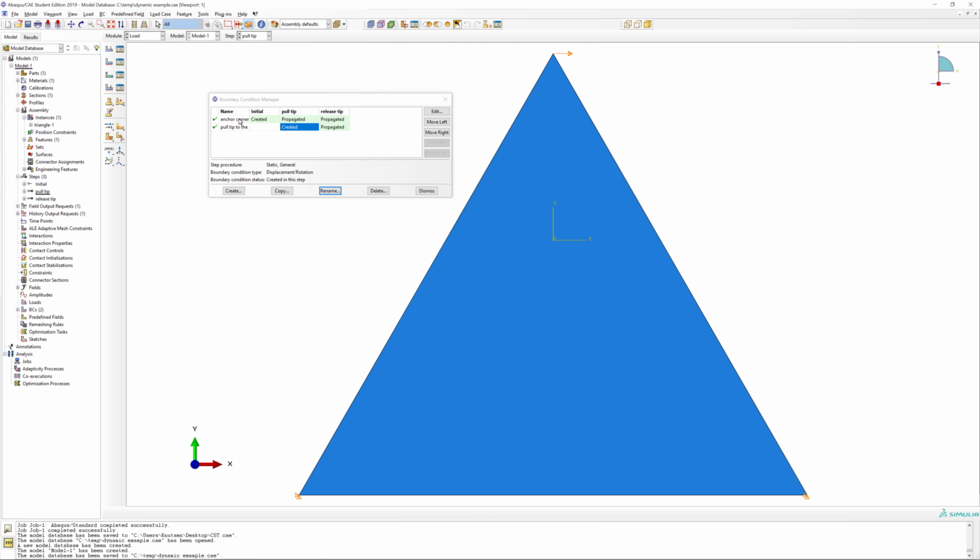So now we can look at this thing, and the first boundary condition, we're anchoring the corners at the initial step. We're going to propagate that through to the other 3 steps. So in Pull Tip step, the corners will still be anchored. The pull tip to the right won't occur at the initial step. It will occur at the pull tip step. So let's take a look at this. In the release tip step, what we're going to do is click here and deactivate that boundary condition.